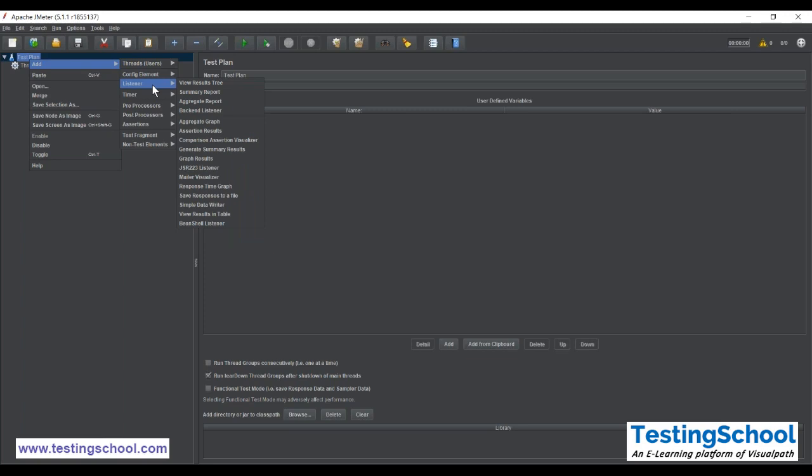Then we have listeners, which will show you, at the time of scripting, if you want to debug what response you are getting, whether it is correct or not, and you want to validate all those things, you can use different listeners. Basically, View Results Tree is widely used only for debugging purposes, because it will collect all the requests and responses for a particular request.